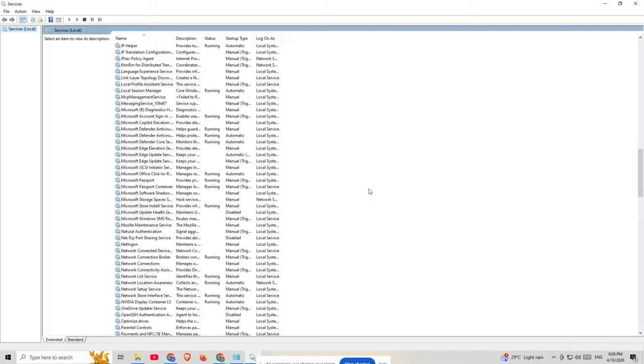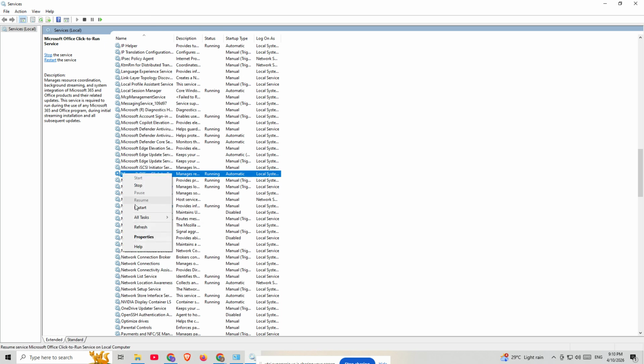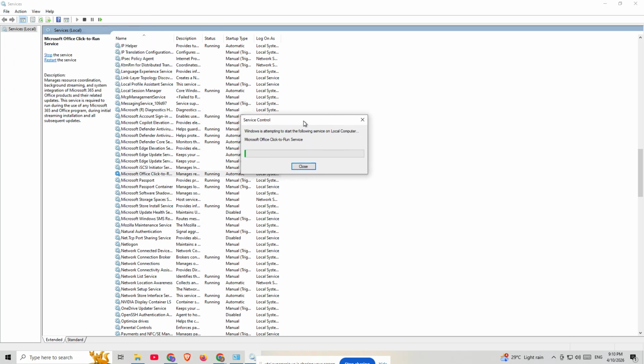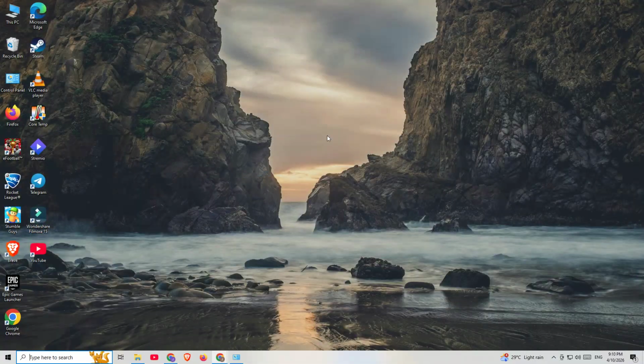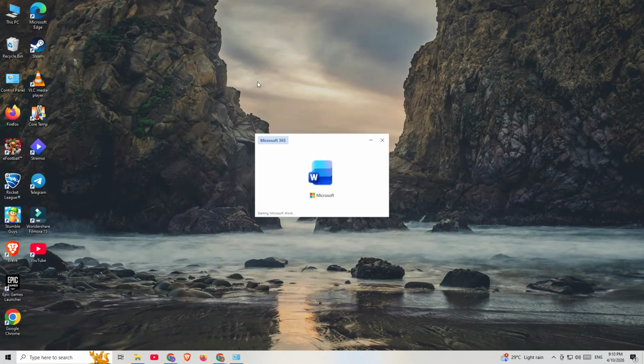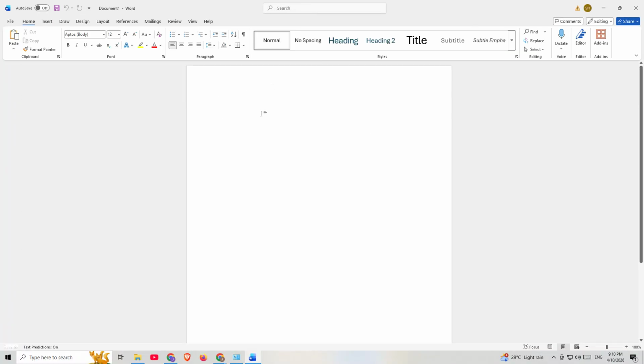Now scroll through the list and find Microsoft Office Click to Run service. This service is important because it helps Office apps run properly. Right-click on it and choose Restart. Wait until the service fully stops and starts back up again, then close the window and try opening Word once more. If the problem is still there, the next step is to repair Microsoft Office.